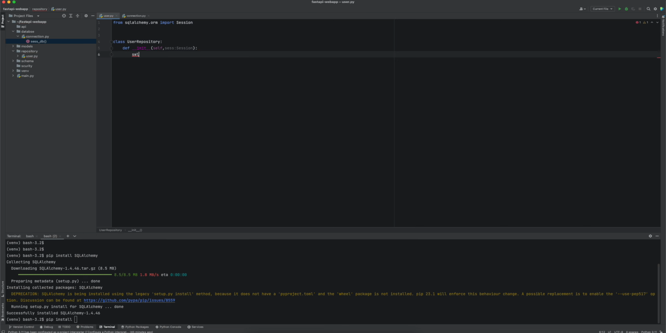And we can say self.session equals this. Okay, great. Now the second parameter, for example, we want to create our controller method.